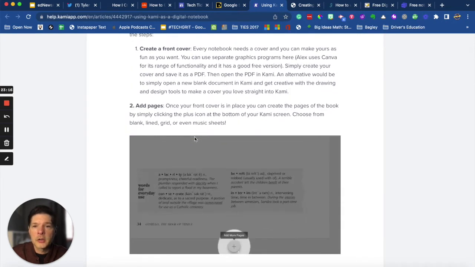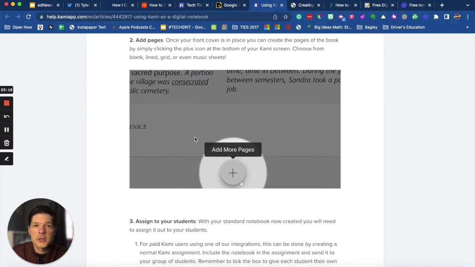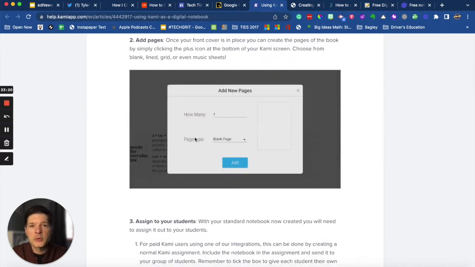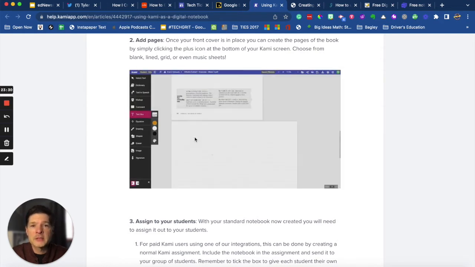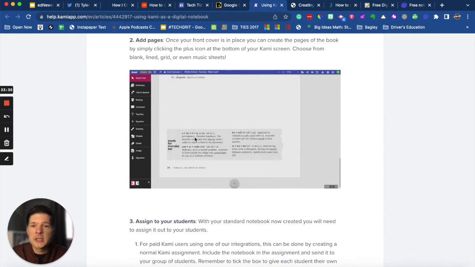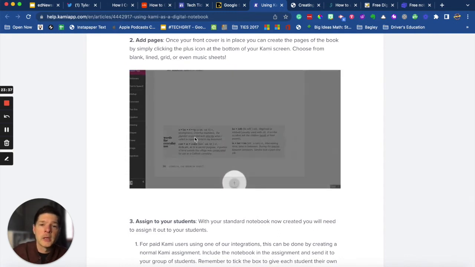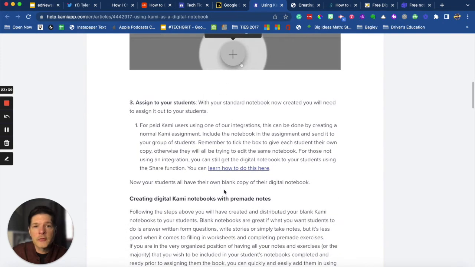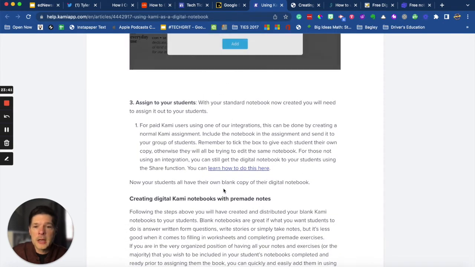Again, you can create a front cover, add pages, because with Kami, as I've talked about in other newsletters and other videos, you can start from scratch with a blank page and add other pages as you go along with lines, with music, with graph paper. All of that stuff is available. You can even import other resources into Kami and change the layout of your book as well. You can share the links out from Kami, download, put in your learning management system.